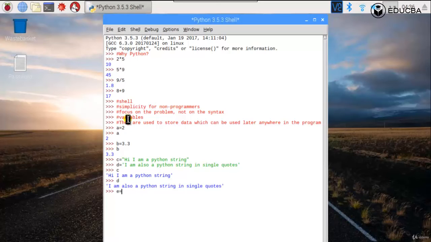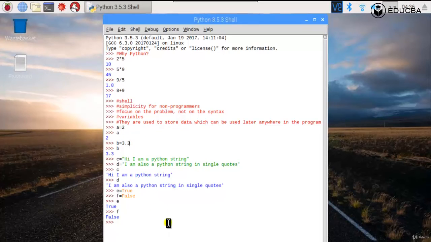You can also have something like E is equal to True and F is equal to False, both with capital T and capital F. So for E or F, you can define variables as true or false. You can have things like that, which can be a Boolean data type too. All right, so this is about declaring variables. You don't have to have a data type before them. You need to assign them over here itself. All right. So you can have variables in Python.